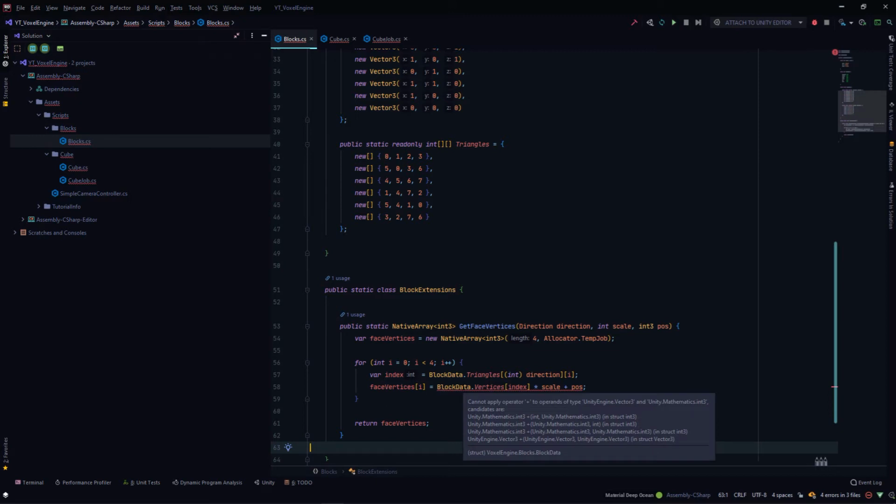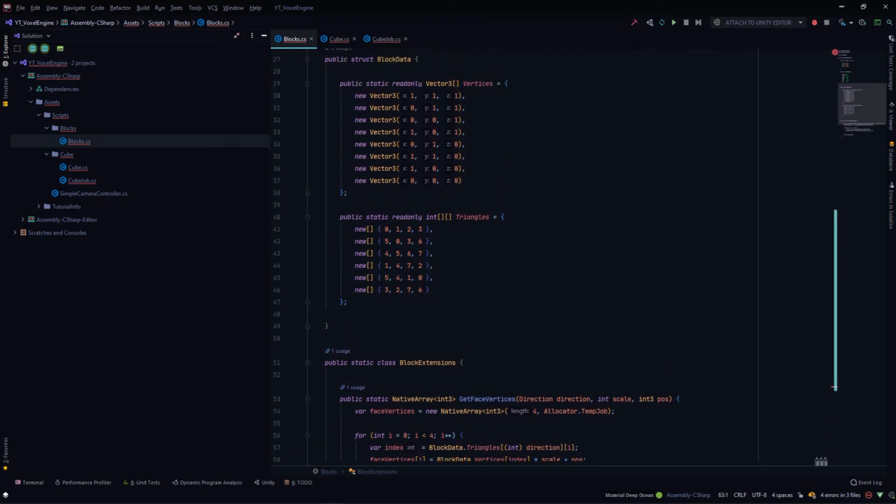What's this giving a problem? Cannot apply to Vector3 and int3. Yeah, so these are again Vector3s here, so we'll convert these to int3s.